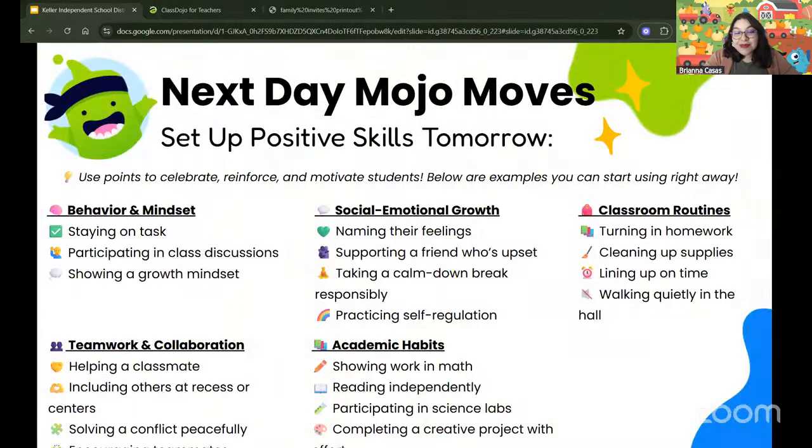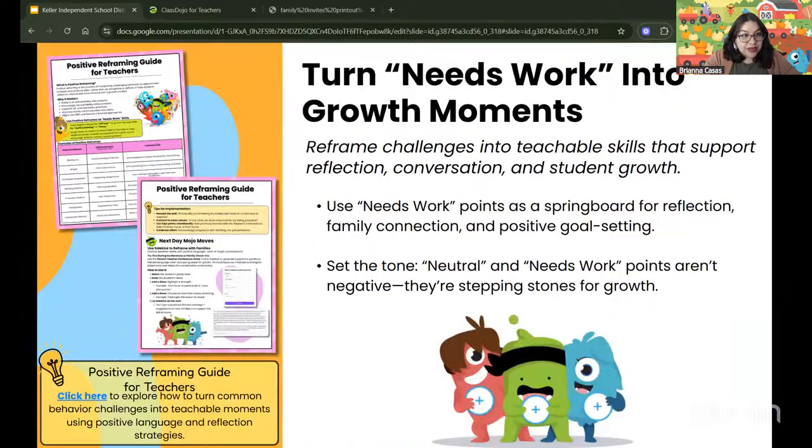So here are just some next day mojo moves, some ideas that you could use for your classroom. You could definitely use these, frame them in a positive way as well. And just get excited to use them for your classroom too. If you use needs work, you could definitely use those neutral points so that students will not get points removed. And again, you could frame this in a positive tone as well. And it'll just help them go forward with growing the skills that they need to work on, stepping stones for growth, as we say.